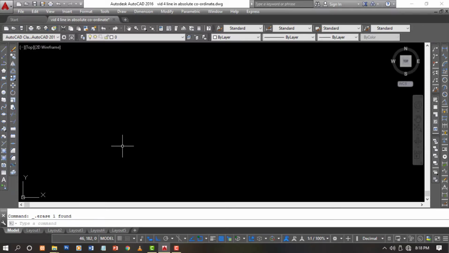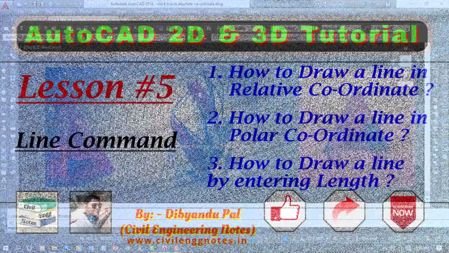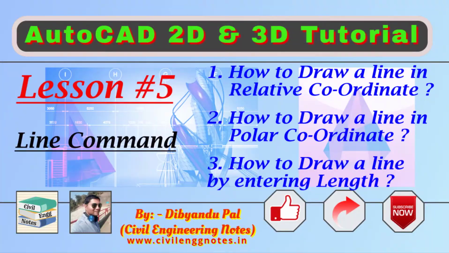That's all for today, guys. I am ending this tutorial here and will continue in the second part. In our next part, we will draw the same plus symbol but in relative mode and polar mode.